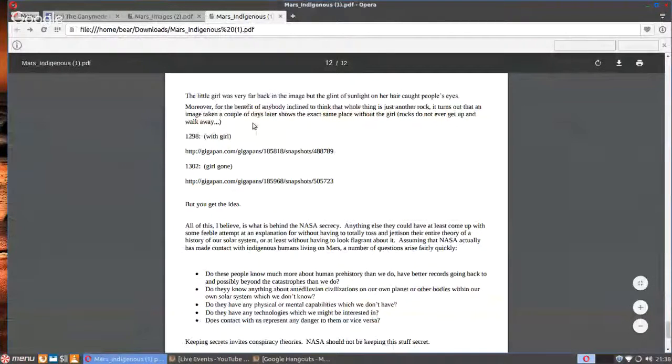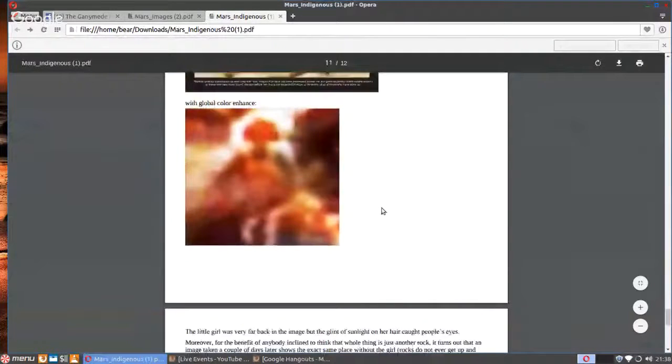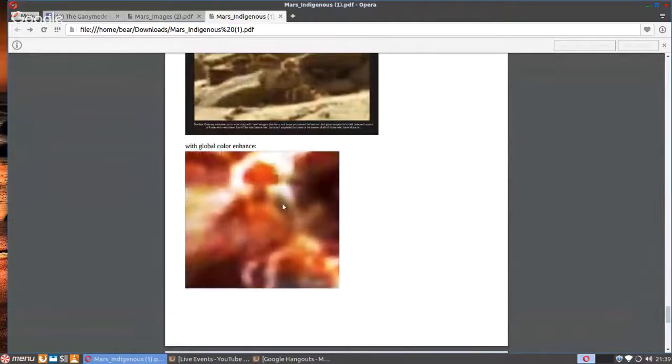This is an ironclad case. Okay, this is an ironclad case. You've got a little girl sitting on a rock here in a NASA MSL image. And NASA doesn't hire little girls to be astronauts, right? I mean, this is an indigenous human. And there's another kind of funny thing that you might notice.